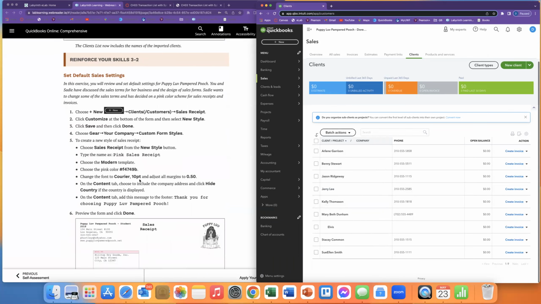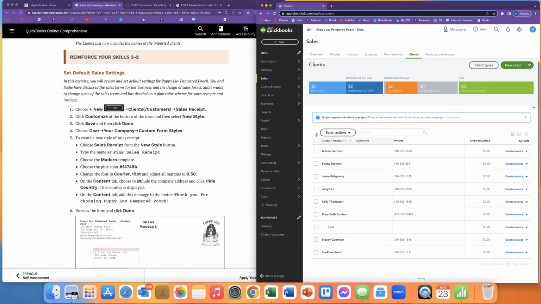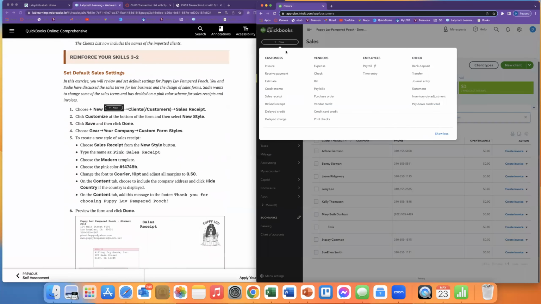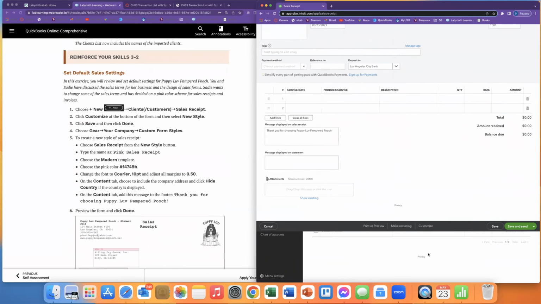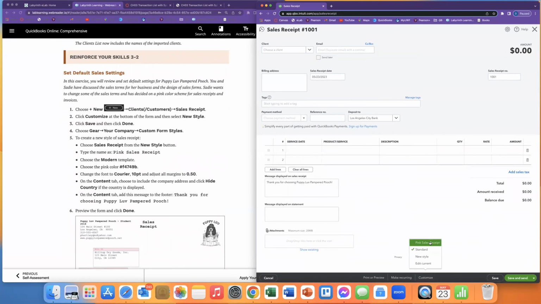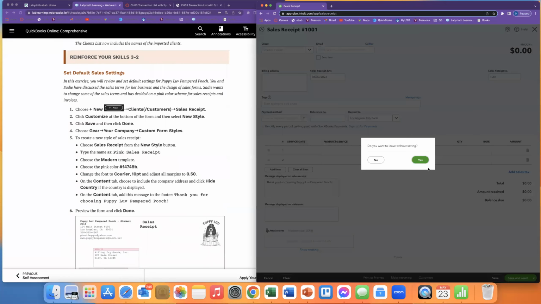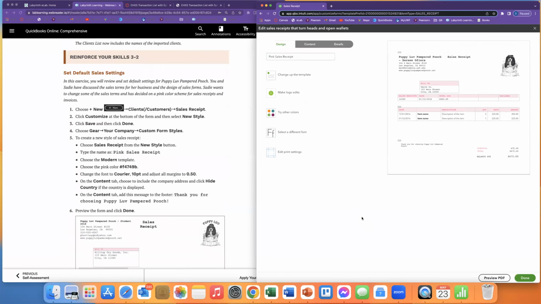All right, now we're moving on to 3-2, which gave me a headache. We're going to go in sales receipt and we customize our sales receipts. We make them pink. And so what I did, I already did that. So you're going to enter here, pink sales receipt. We are under design. Going to change up the template to modern.